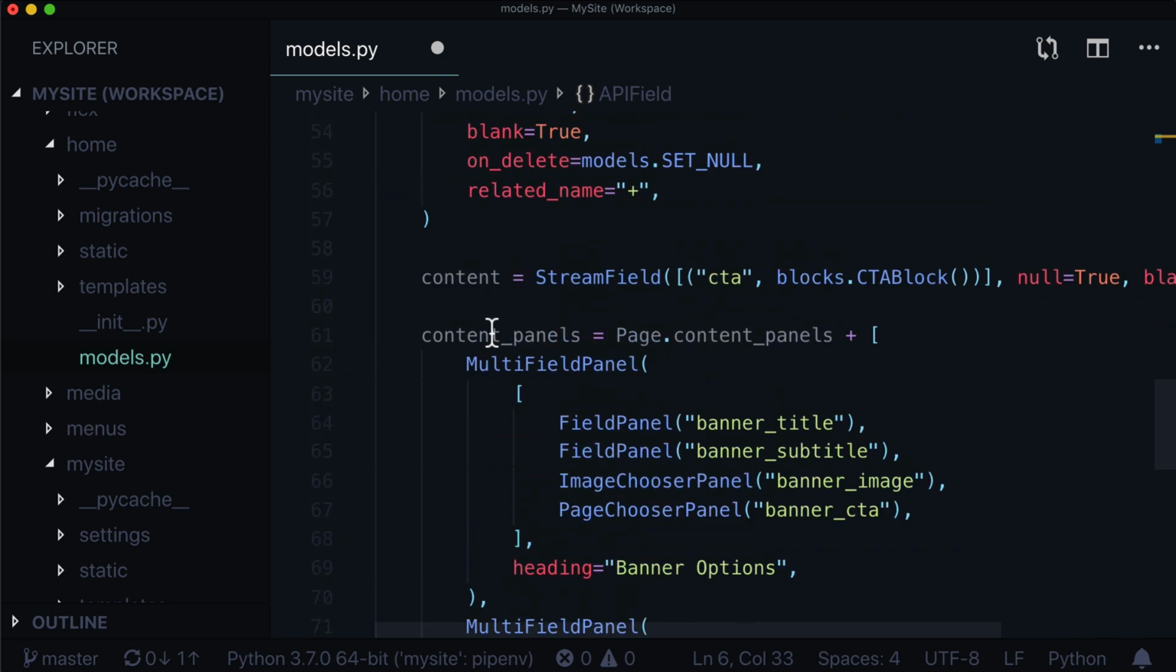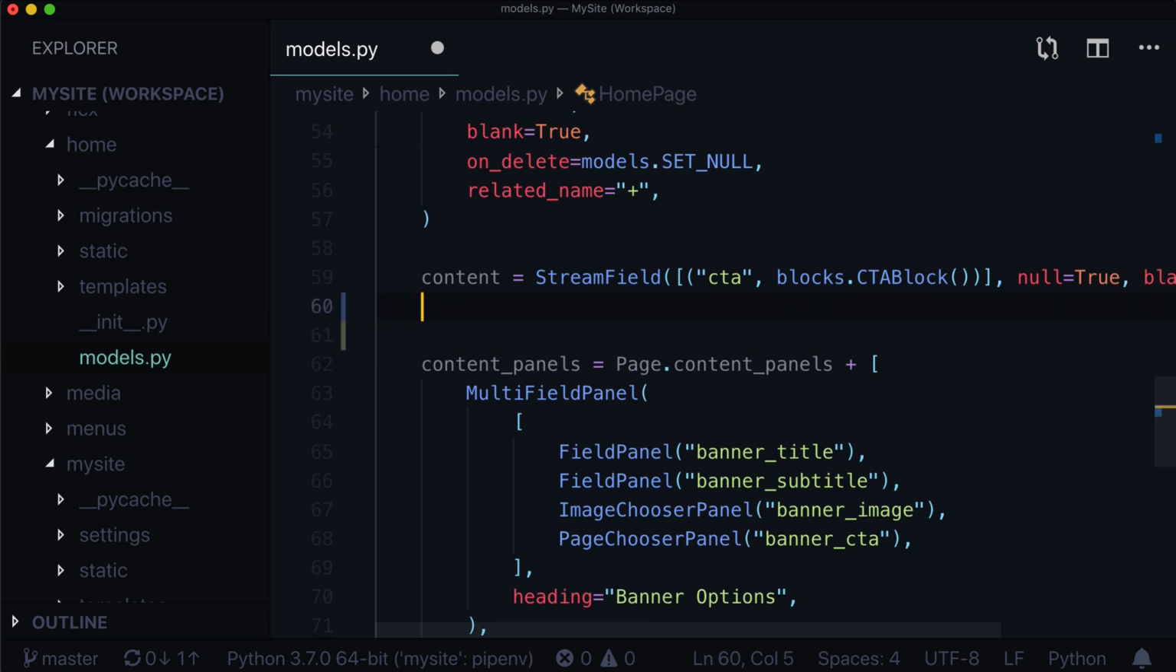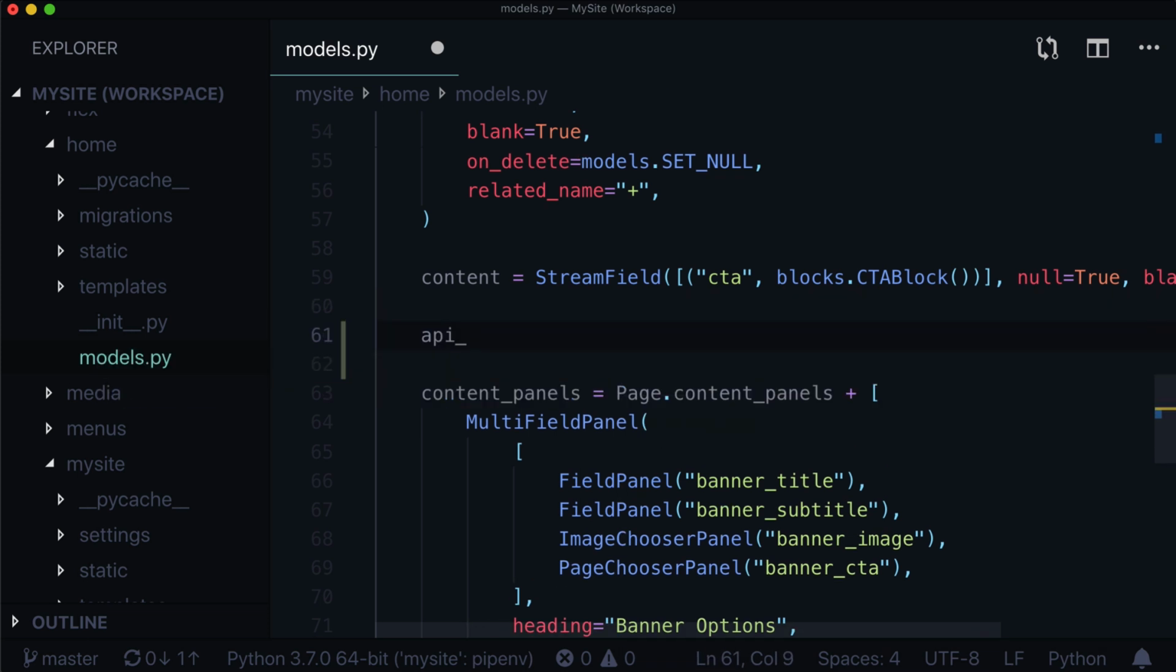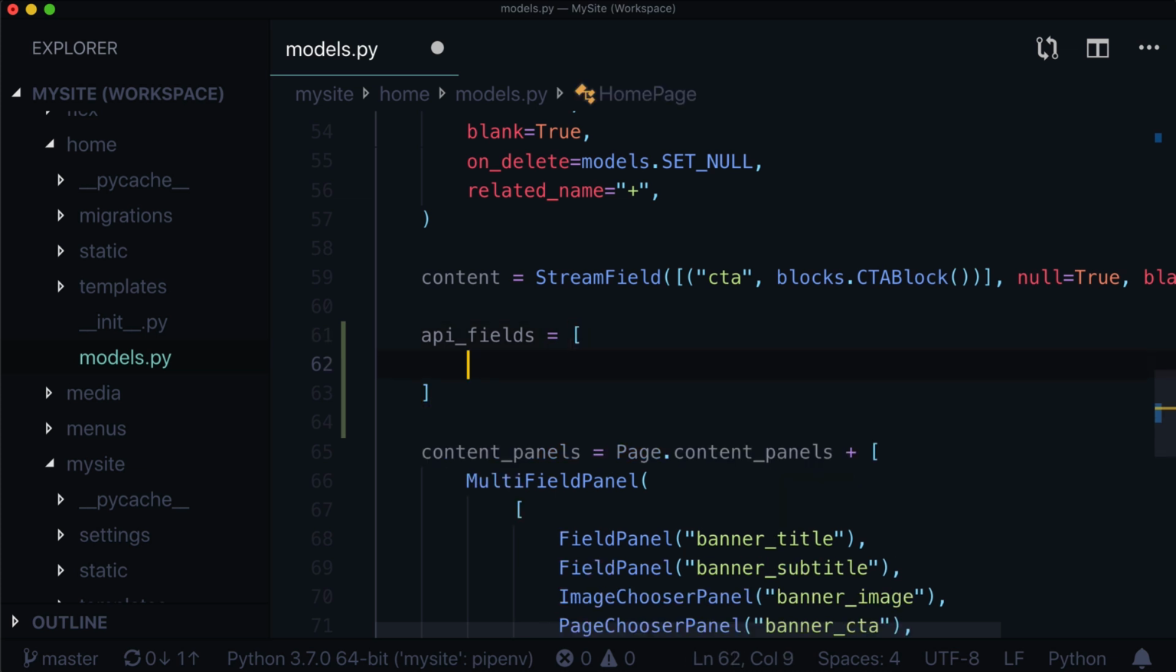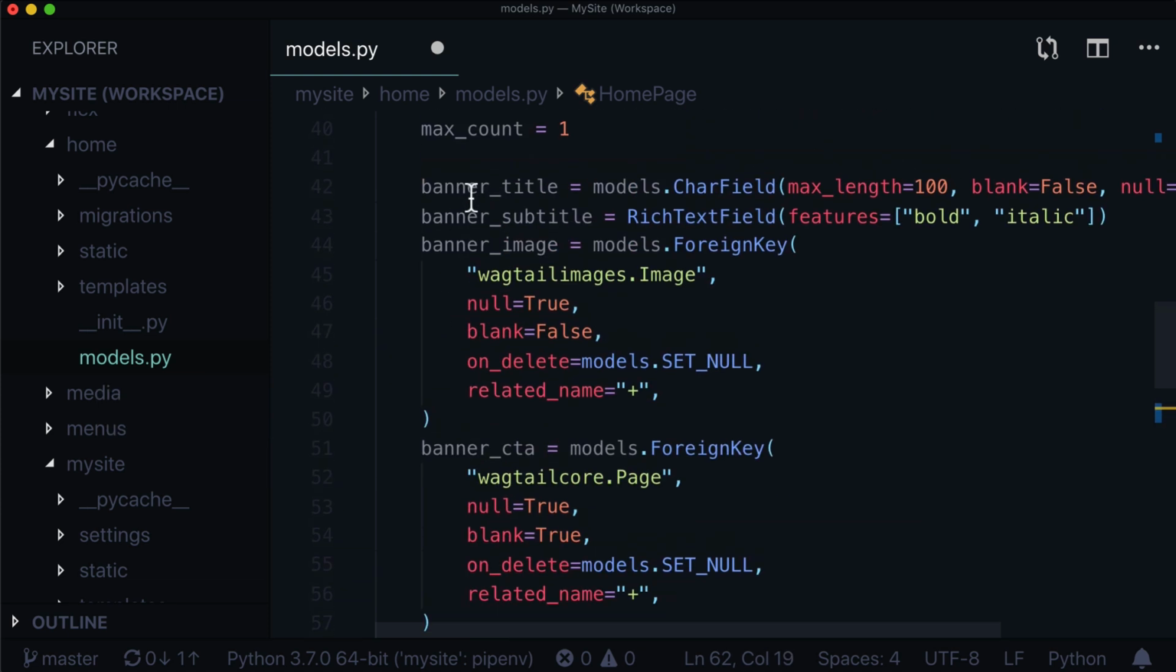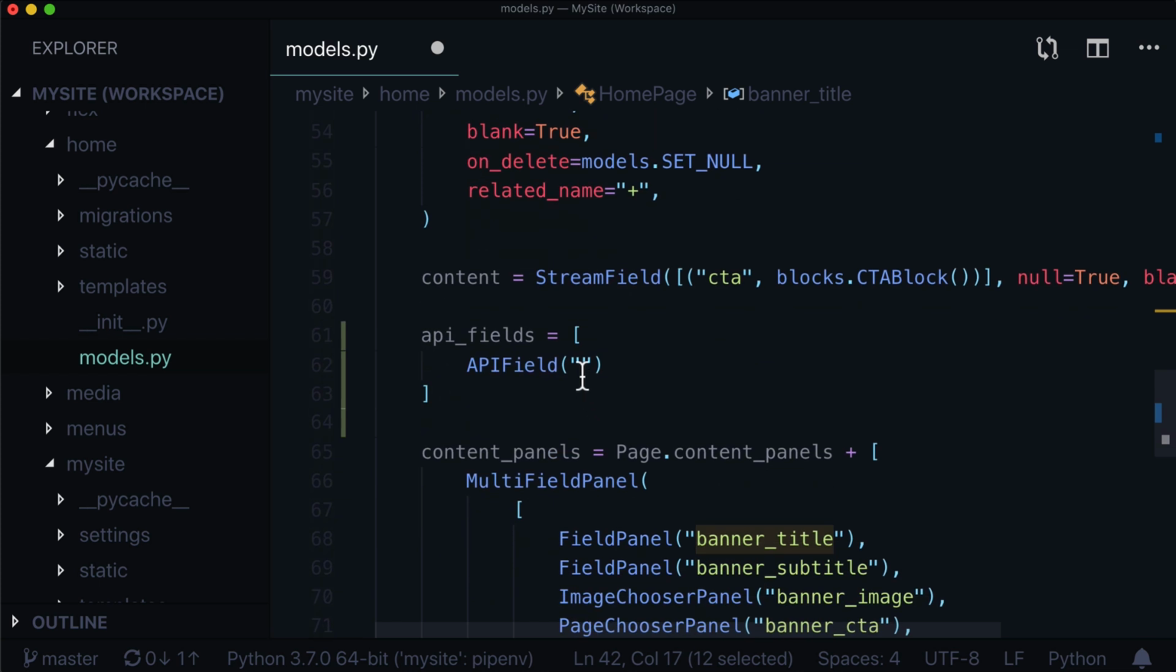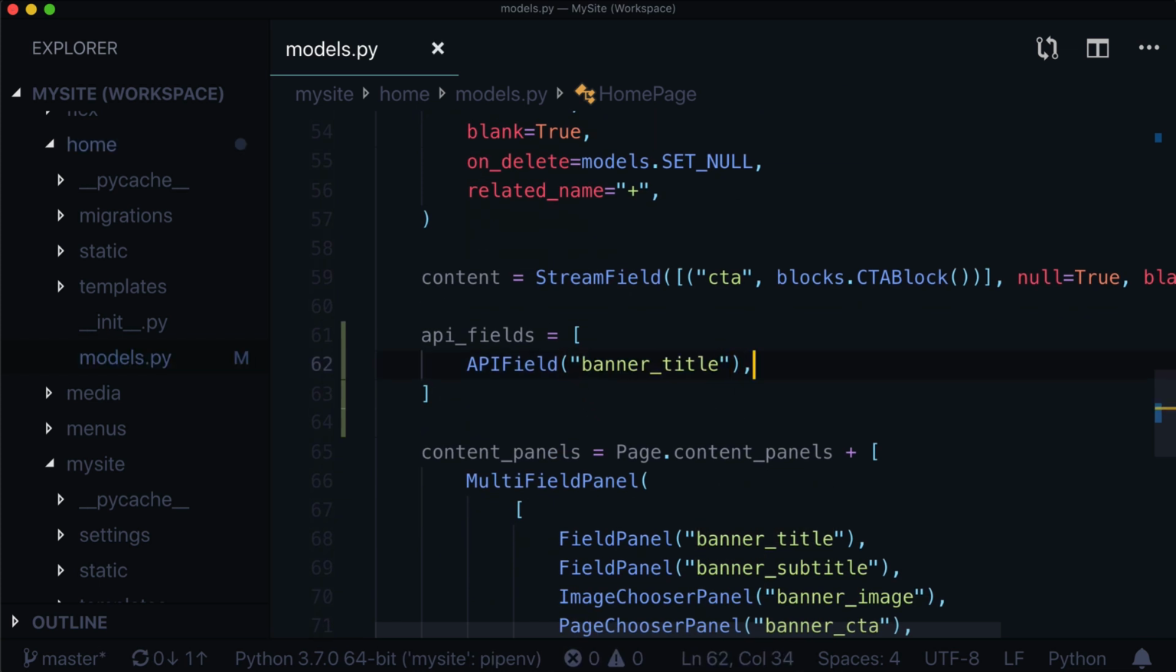So if there's a content panels, yeah, I scrolled right by it. There's one more that we have to add in here now. It's called api_fields. And this is going to be a list. And we're going to give it an APIField with, which one do we want in here? Let's put our banner title. Bruce Banner, he is the title that we need. So I'm going to save that.